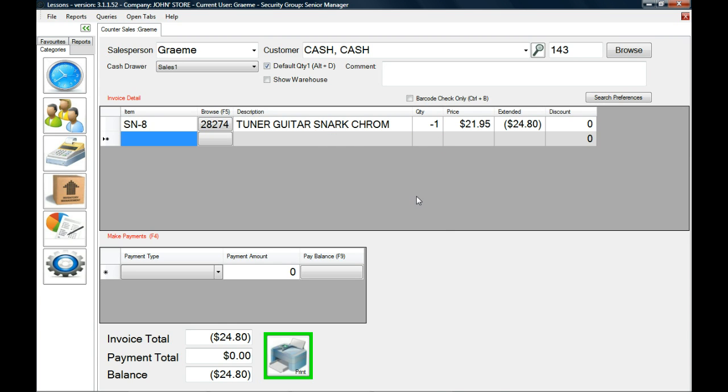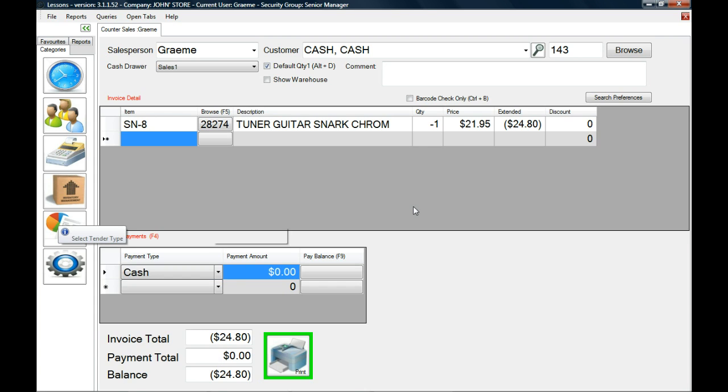Alright, so after that we can just complete the transaction as per normal. Choose our payment type and our payment. And all this is saying is that we owe the customer $24.80 in cash.